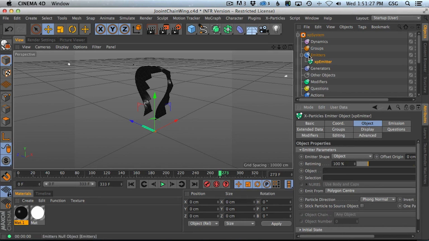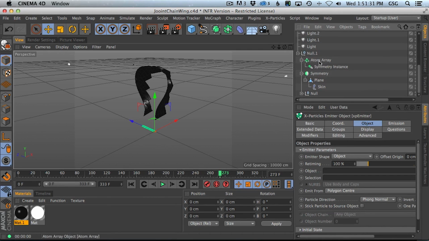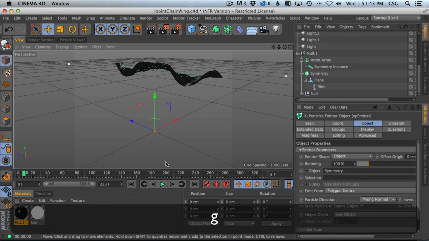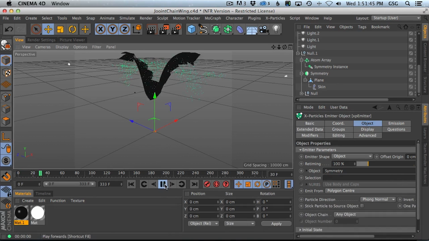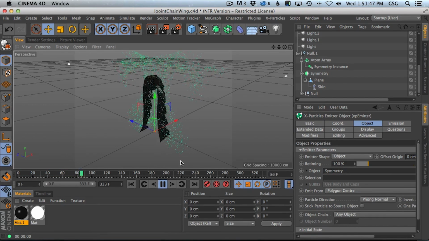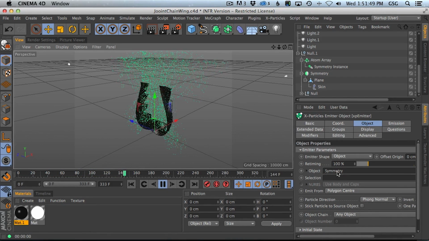And the object is down here, and it is our, let's say, the symmetry, I think. Okay, so now it's coming out of the symmetry, and let's just check this by going forward one frame, and now we're emitting particles. It's actually moving pretty quickly. Oh my God! Look at that.